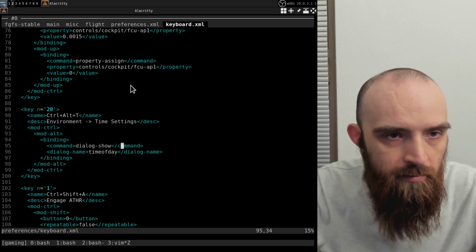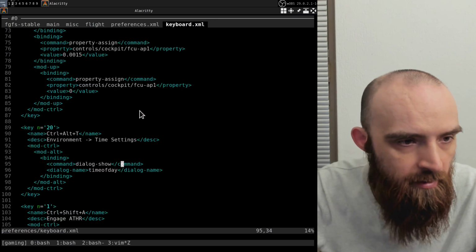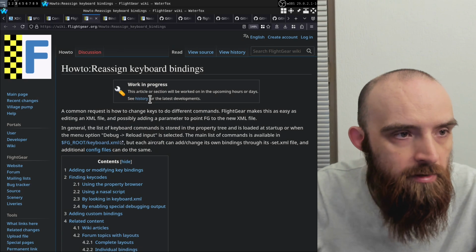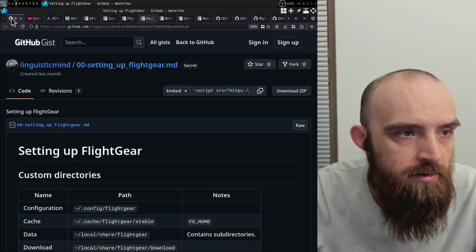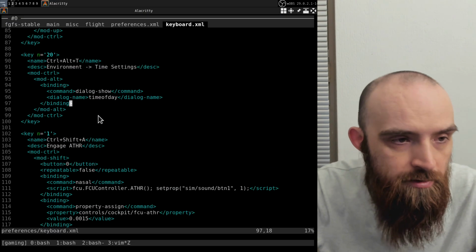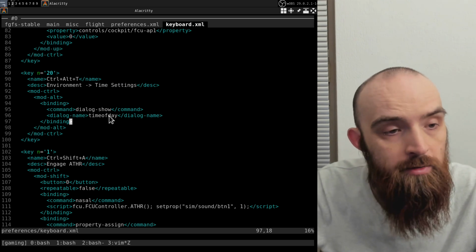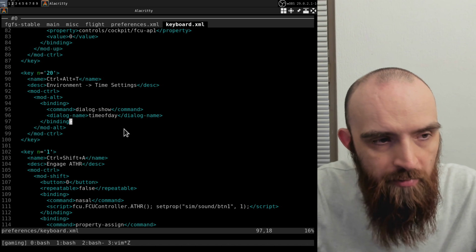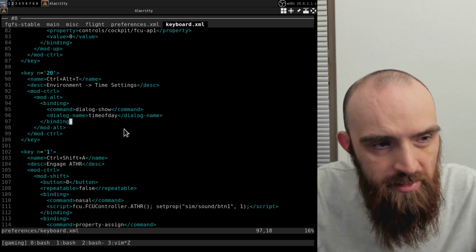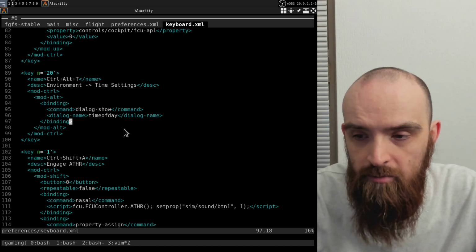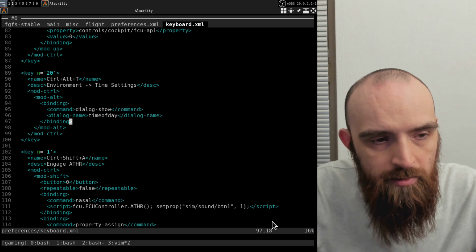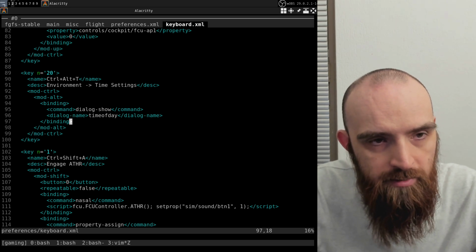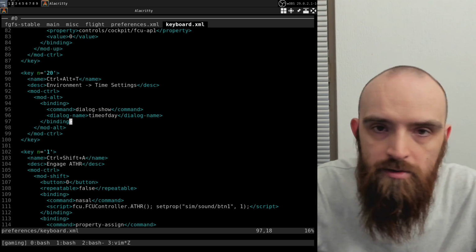I'm also making these configuration files available over here in this git gist, so you can use them, and hopefully that will help you out. Unfortunately, I don't know of any good documentation on FlightGear properties, which would be really nice to have, like a comprehensive documentation. So if anyone out there knows of such a resource, please let me know. I would be very interested to know about that.